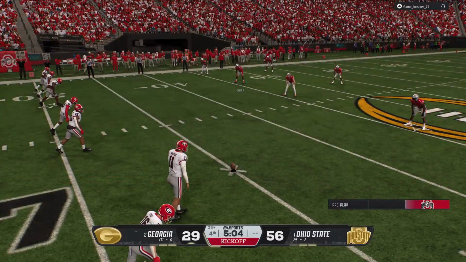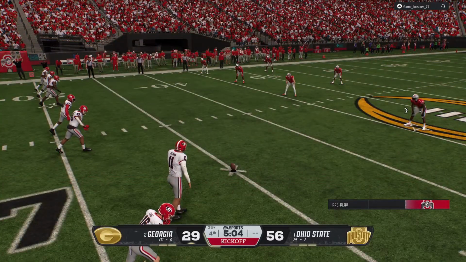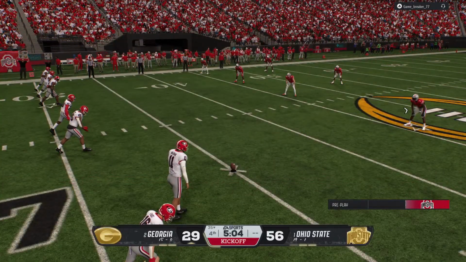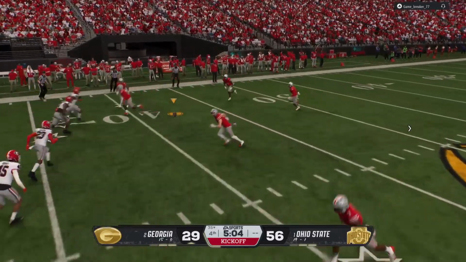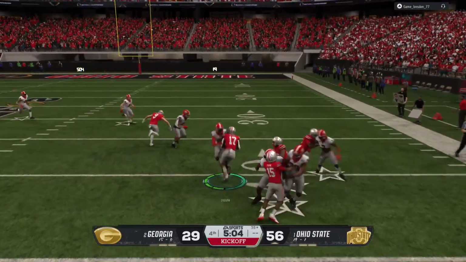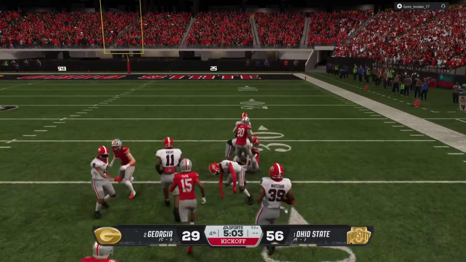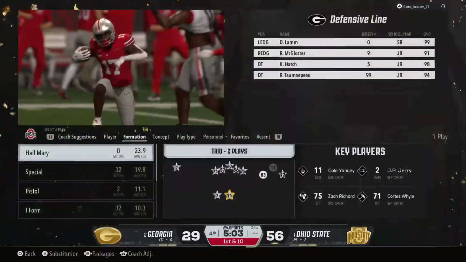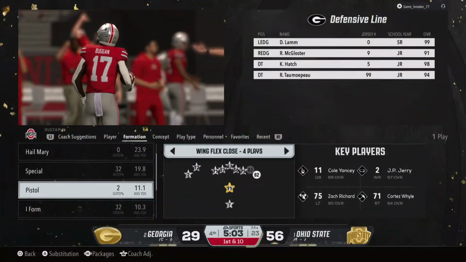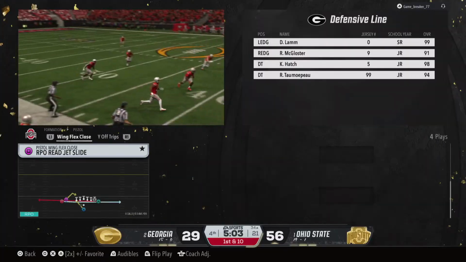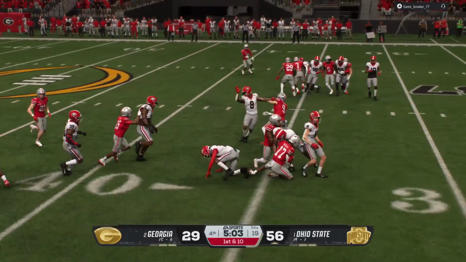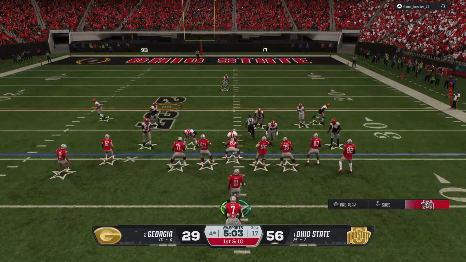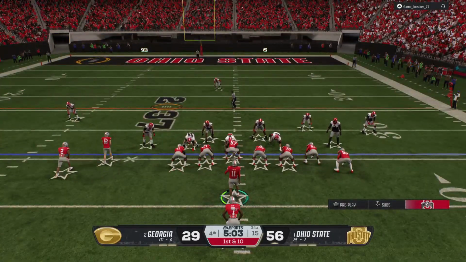I believe they're lining up to attempt an onside kick. Now they safely make the recovery. The onside kick doesn't work. Here comes the powerful Buckeye offense back onto the field.